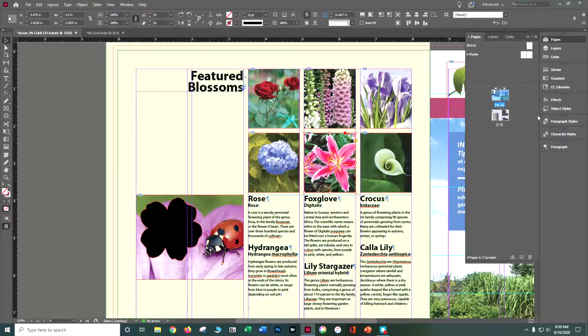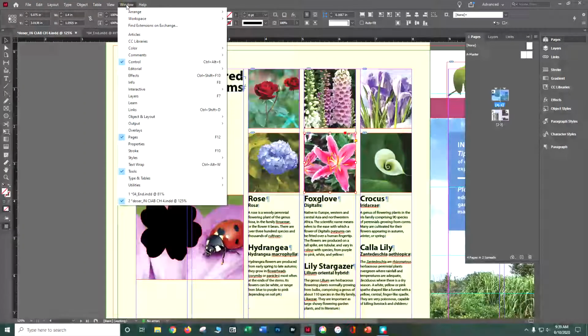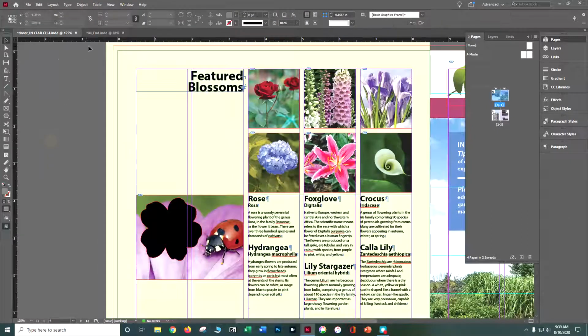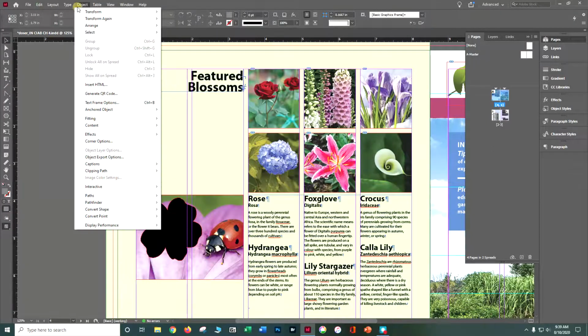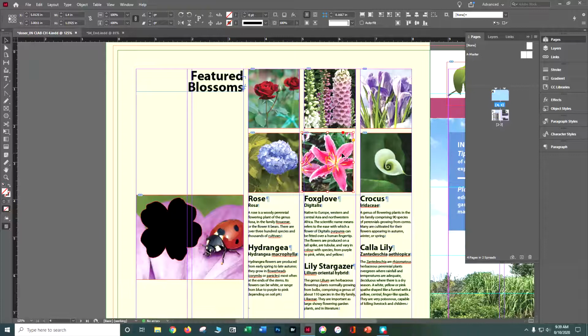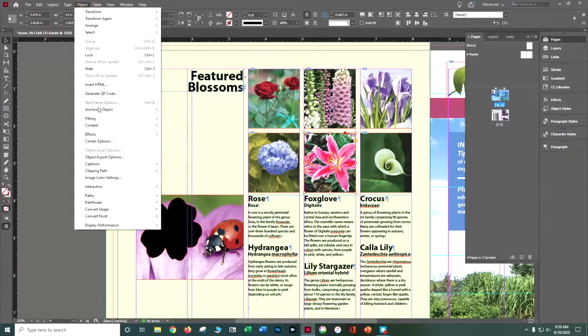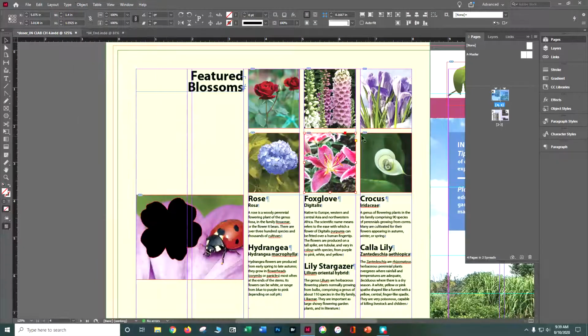You can also go into Window. So let's go ahead and just go Object, Fitting. Oh, make sure we have something chosen. Oh, I moved it. Undo. Let's go ahead and look at Object, Fit, Fill Frame Proportionally.